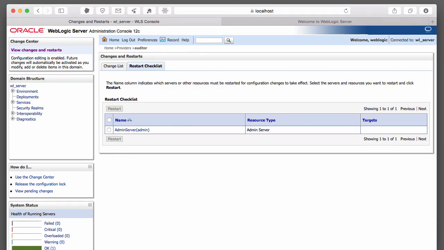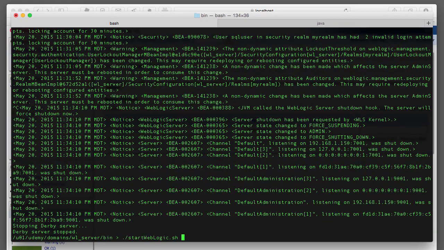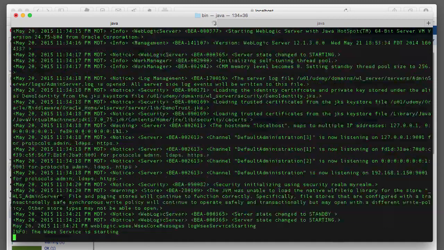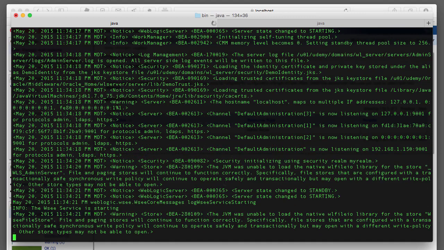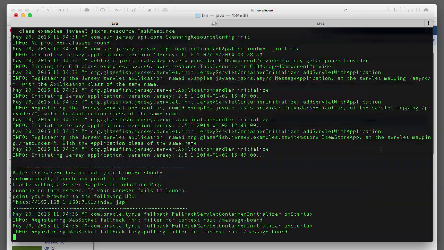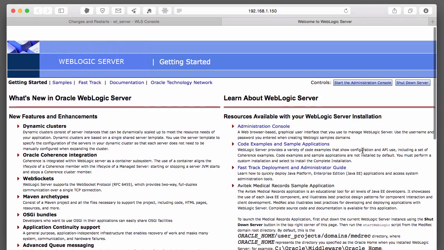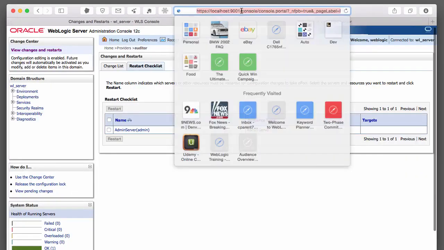So let's switch back to the admin console. Switch back to the terminal window and kill the admin server. Go ahead and restart it. So notice that while this is still starting up, the default administration channel is listening, even though the admin server is still starting up. What's happening here is that the admin server is accessible on the admin port, but the standard unsecure listen port is not available because the applications are still initializing. So I could have logged into the admin server while the server was still fully loading.